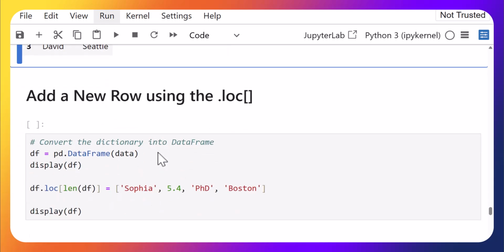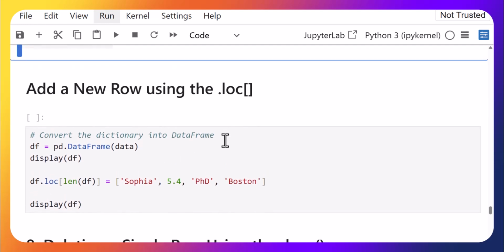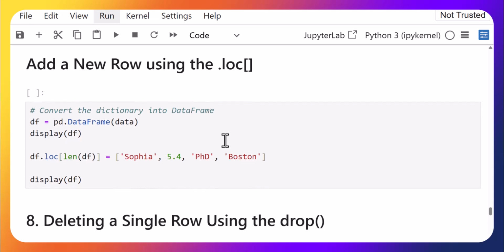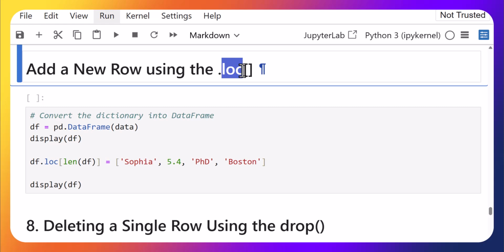So now talking about the rows. In order to add a new row to the data frame, again there can be a lot of ways. We will only be using the loc attribute in order to add a new row to the data frame.